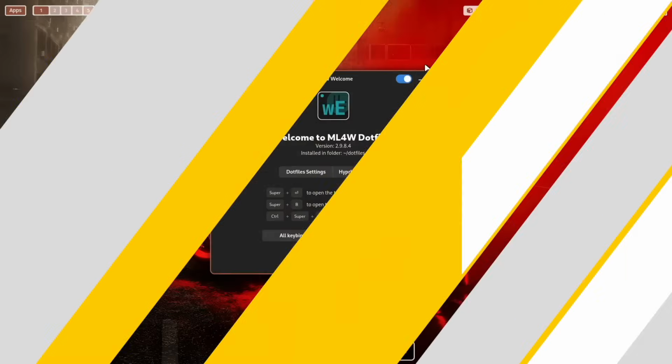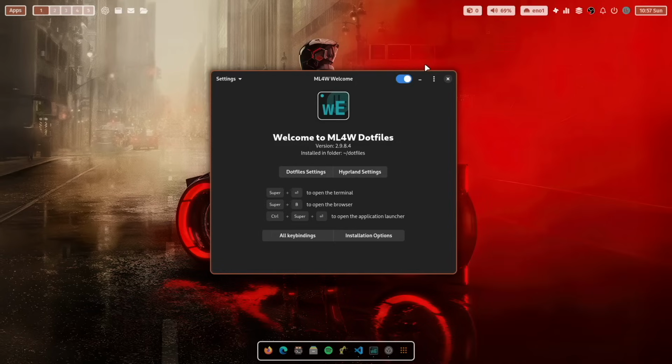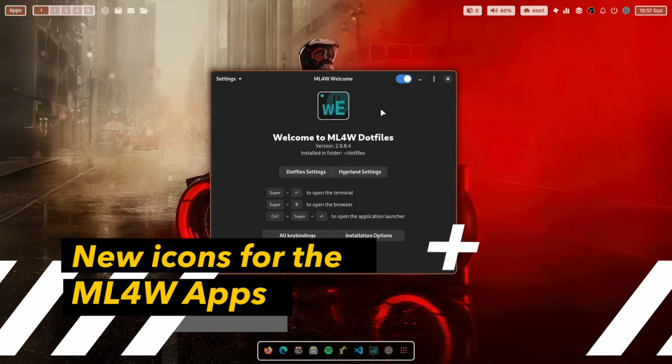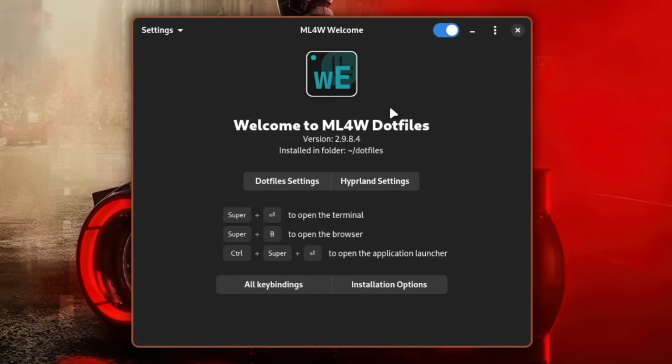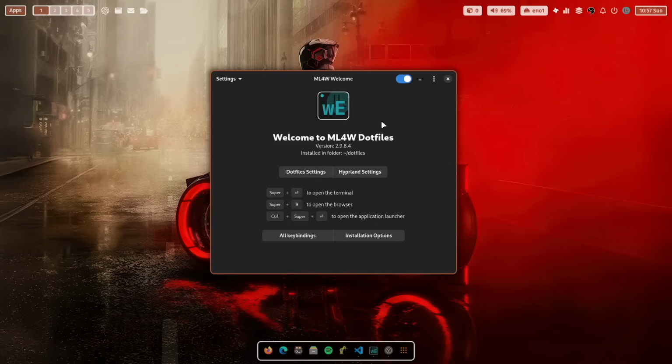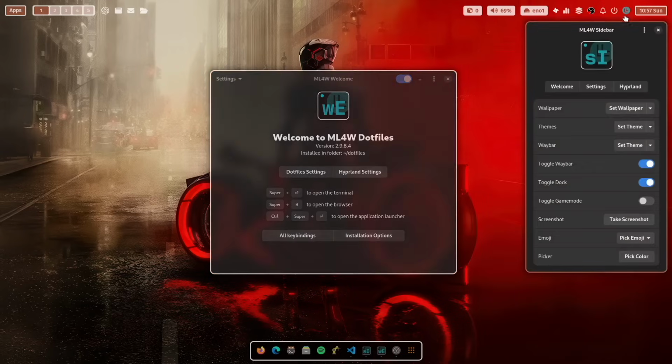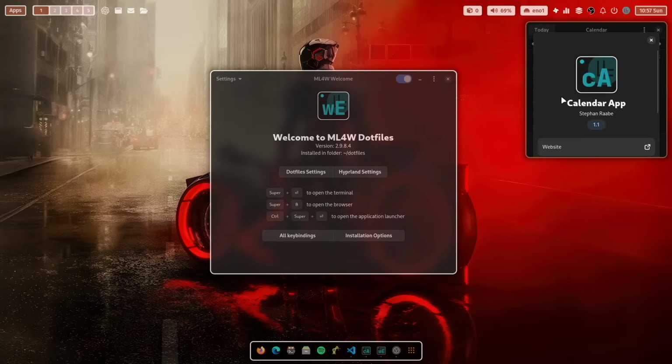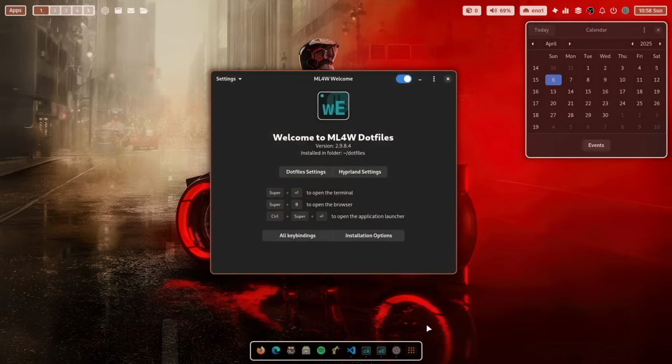Let's jump in. Welcome to the new version of the ML4W Dotfiles 2.9.8.4, the advanced configuration for Hyprland. And you see here already the first change. I have introduced a new icon set for the ML4W Dotfiles apps that are shipped with the Dotfiles. You see it here on the welcome app. And when you open the sidebar, for example, you also see the new icon style. When you open the calendar app, you see that a new icon also appears in the about dialog, and here also at the bottom in the NWG dock for Hyprland.